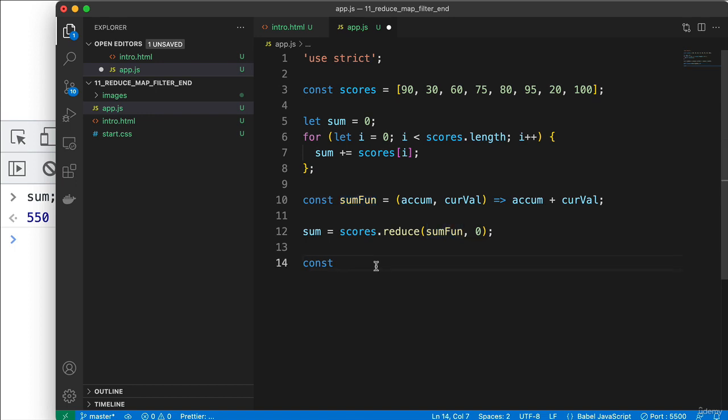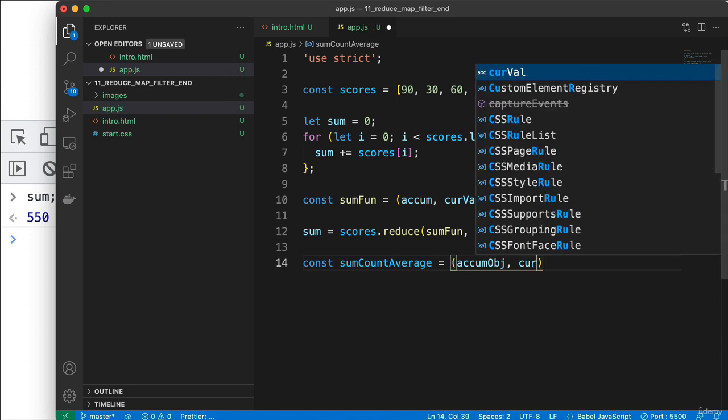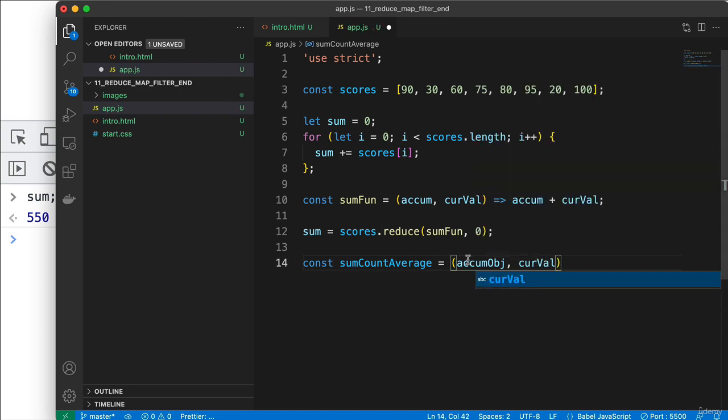Okay, so we're going to create a new function. It's going to be sumCountAverage. That's what I'm going to call it because it's going to do all three things. So here's how we'd set that up. We still want the accumulator value at the start, but now I'm going to make it an object. That's how I deal with more than one value. I store them in an object, and we want the current value as well. So that's a big difference here. If we want to do more than one thing, we can use an object to do that, or an array if we choose to.